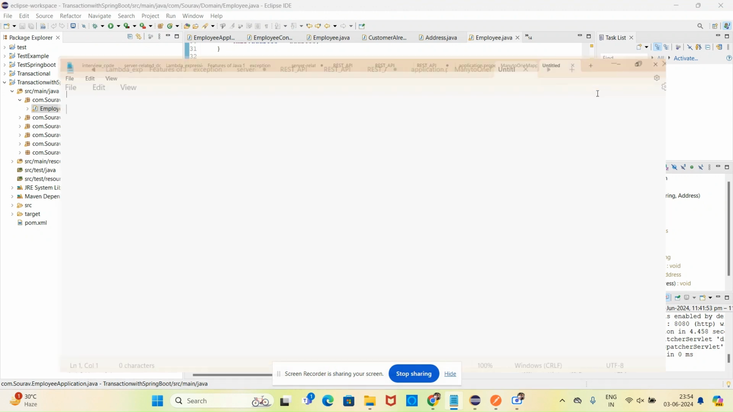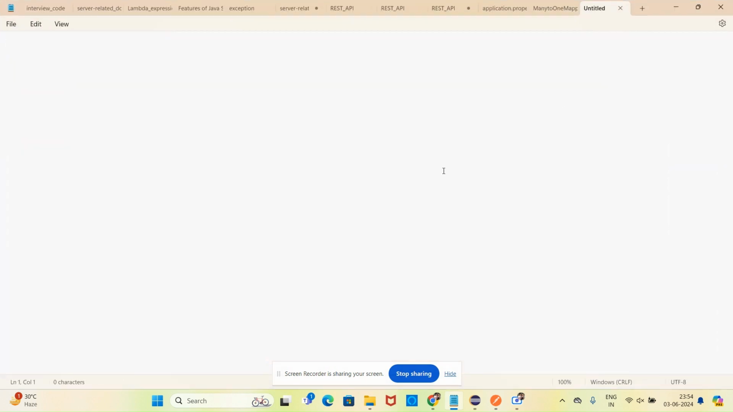Let's see one example: we have one parent class called employee and another class called address. So in mapping, basically there are four categories: one-to-one, one-to-many, many-to-one, many-to-many. So today I will show you one-to-many and many-to-one.